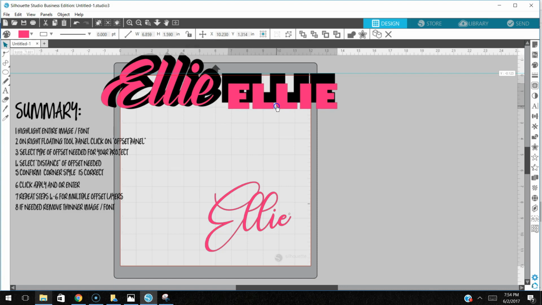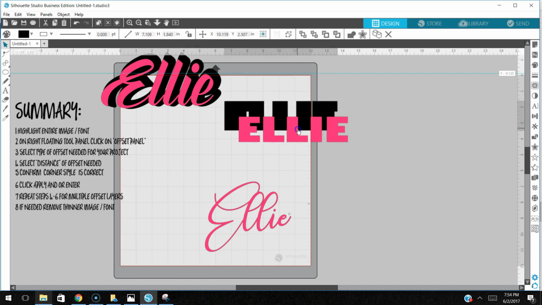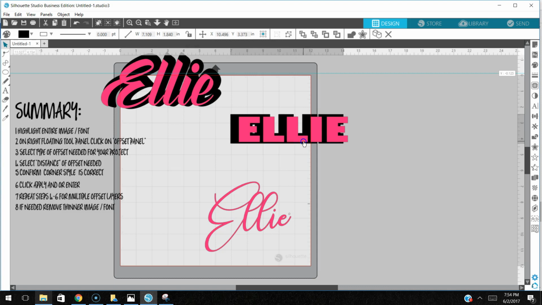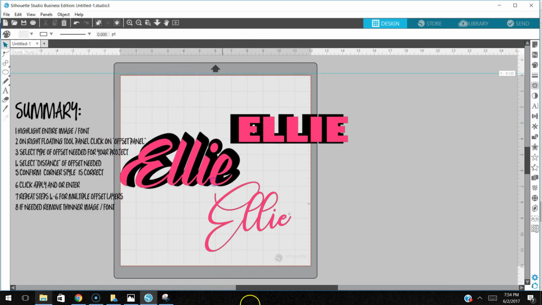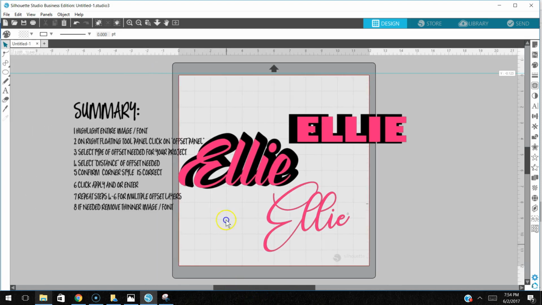This is a, whoops, I didn't group that, did I? Row. This one I did though. So there is our three different ways that we can do a block stocky font using our external offset, a cursive blocky type font, and then a really thin cursive font that we need to make wider in order to cut.